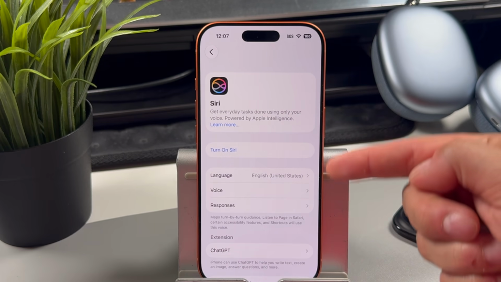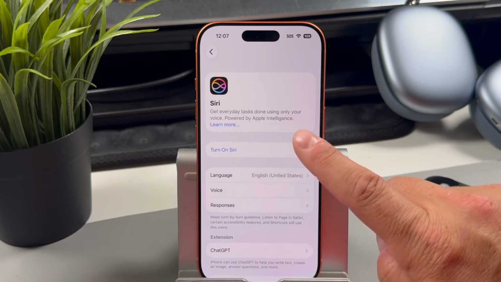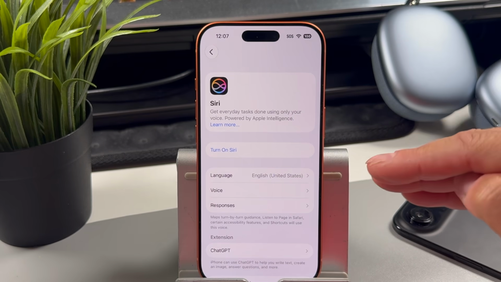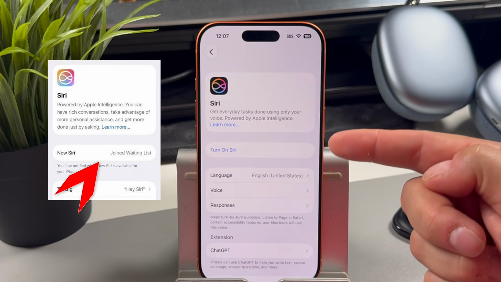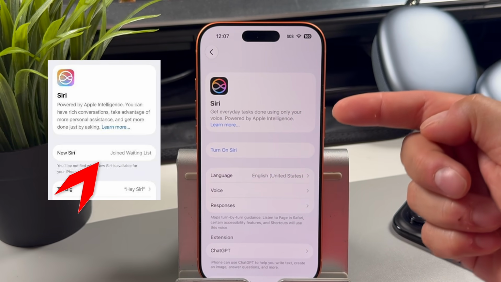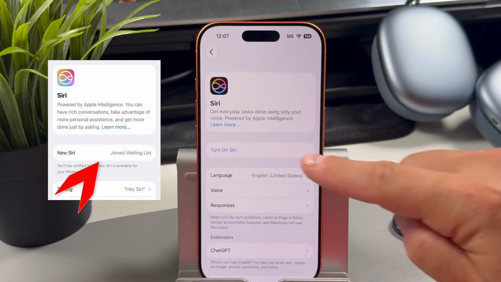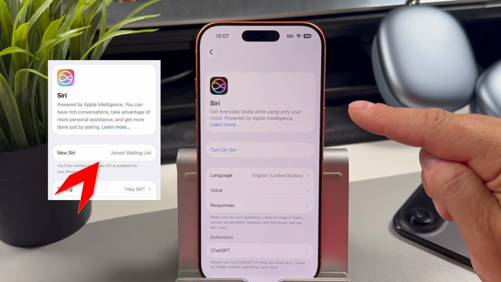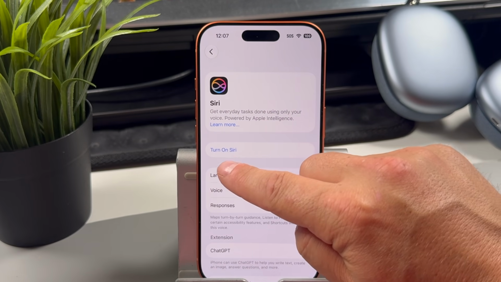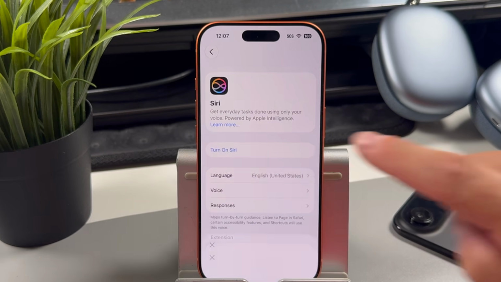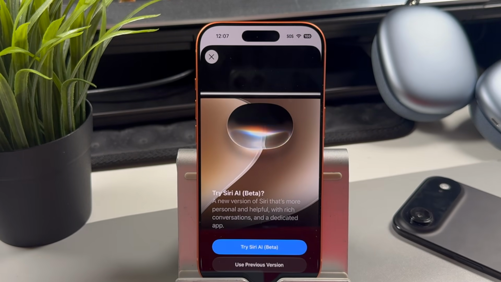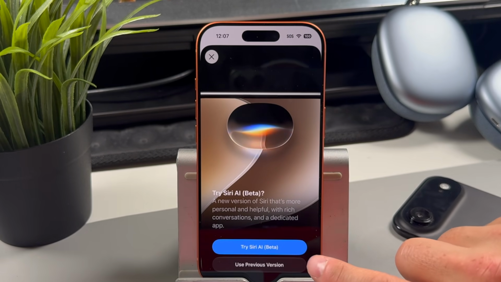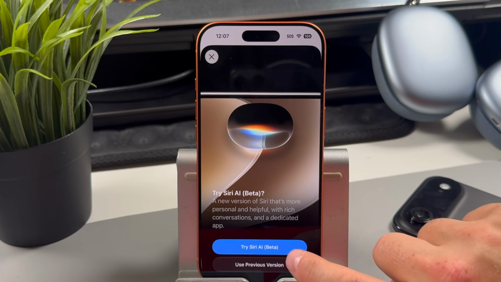And you may need to do a few things. For me, it just says turn on Siri. That's because I've already requested it. If you don't see this option and it says request or add to wait list or something like that, you need to tap that first and wait for Apple to give you access. It's very quick. It only took me about 5 minutes. And then make sure you turn it on like so. You may see this screen, you may not, and it's telling us we can try Siri AI beta.